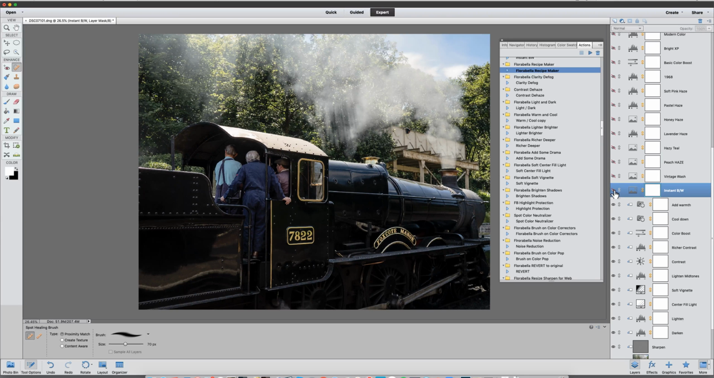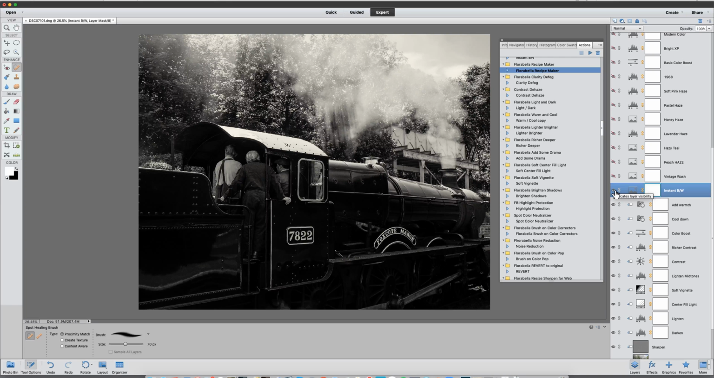So here's an instant black and white. Turn that on, and I've got a black and white there, a very rich dark black and white actually, but I could work with that if I wanted to. I could then start to adapt it a little bit. So I'm going to switch that off.